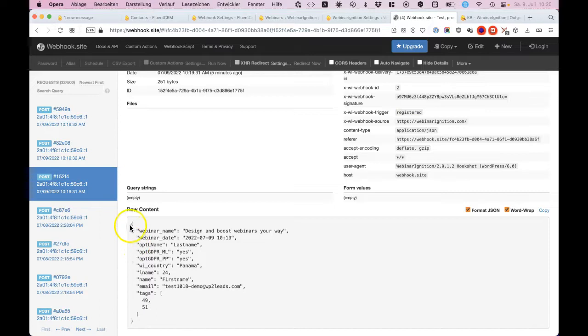So the part of Webinar Ignition is half done when you have all the data here. And we did some mapping because email was before opt email and now it's mapped to the field email. So this is going to be working with Fluent CRM, and name is first name. It's going to be working with Fluent CRM.